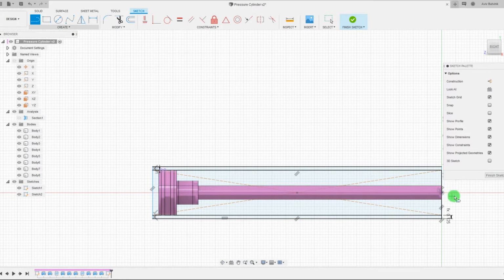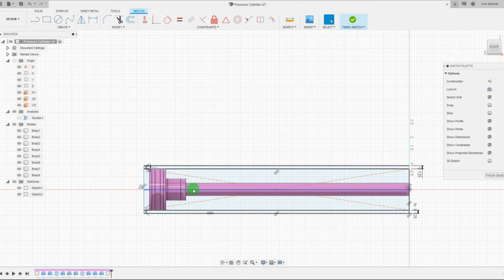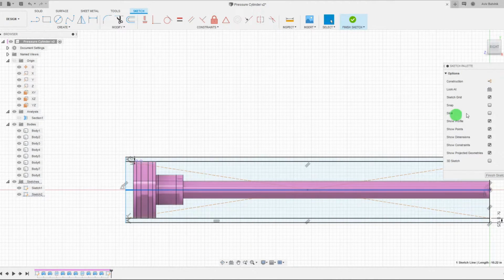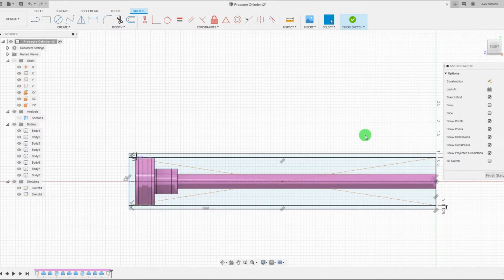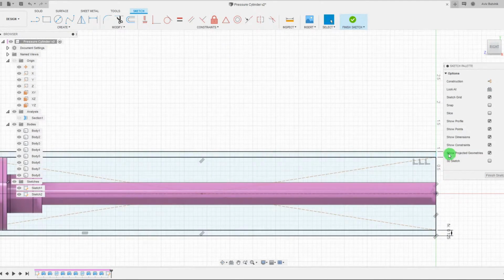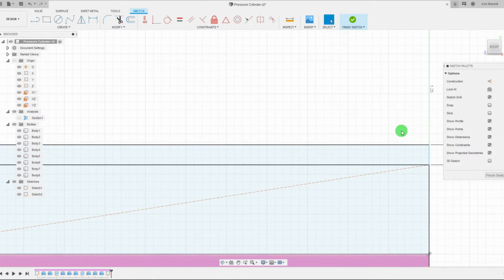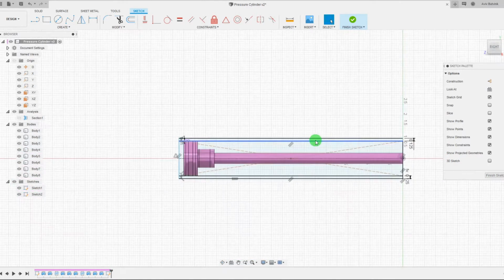And what I could do is drag a line from the origin that meets the other end of our cylinder. And if I so choose to, I can make this a construction line. And what we want to do from here is make sure we have a closed shape. So as you can see, that is a closed shape.